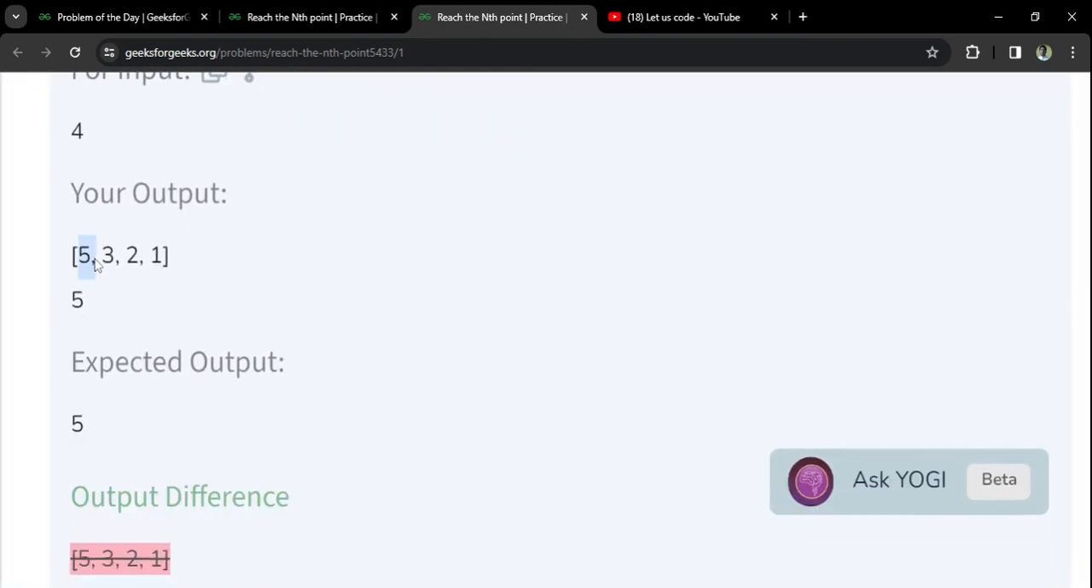See, this is index 0, this is index 1, this is index 2, this is index 3. Our target is to reach index 4. From index 3, I can reach index 4 in one way. Similarly, from index 2, I can reach index 4 in two ways: either from 2 I go to 3 and then 4, or directly from 2 to 4. So there are two ways.